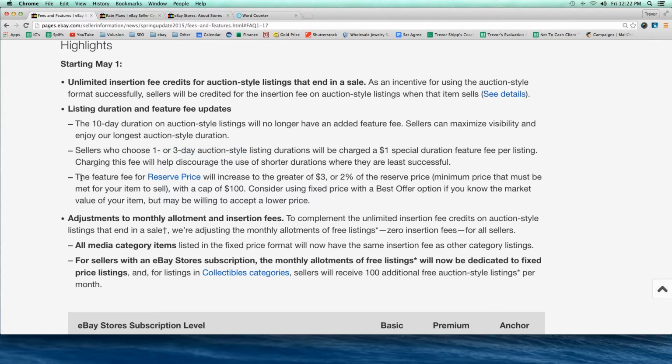And typically you guys who are in the program with us, we don't do a lot of short auction listings, so that shouldn't be a big deal for you.